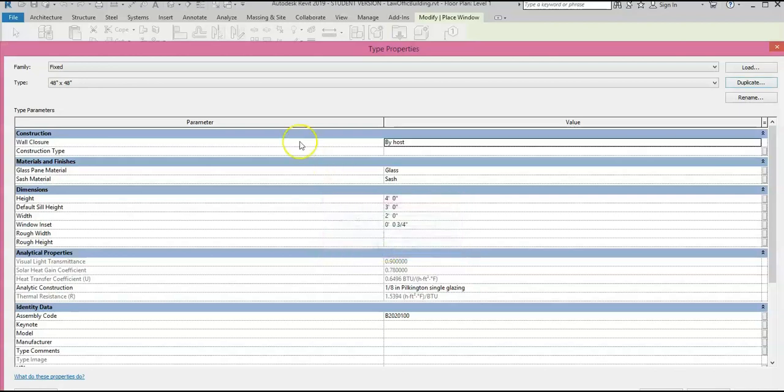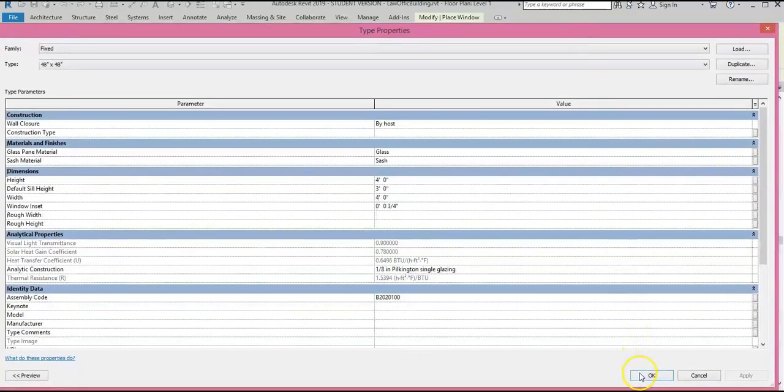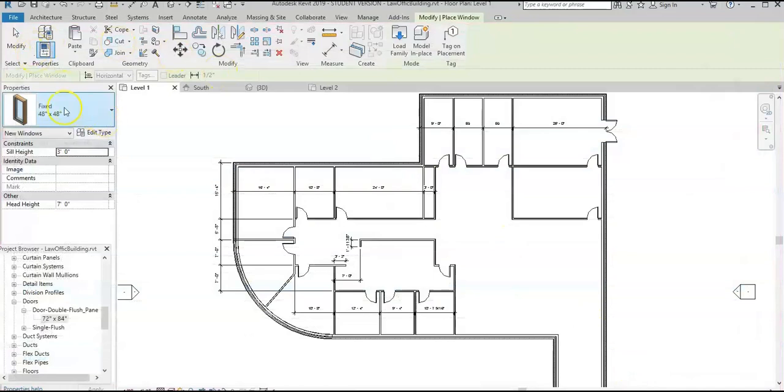Click OK. So here you change the name, but you also need to change the dimension for this window. So the height is 4, and you need to make sure width is also 4 feet. Click OK. Now you have this 48 by 48 inch window. And here make sure the sill height is 3 feet and 8 inches.